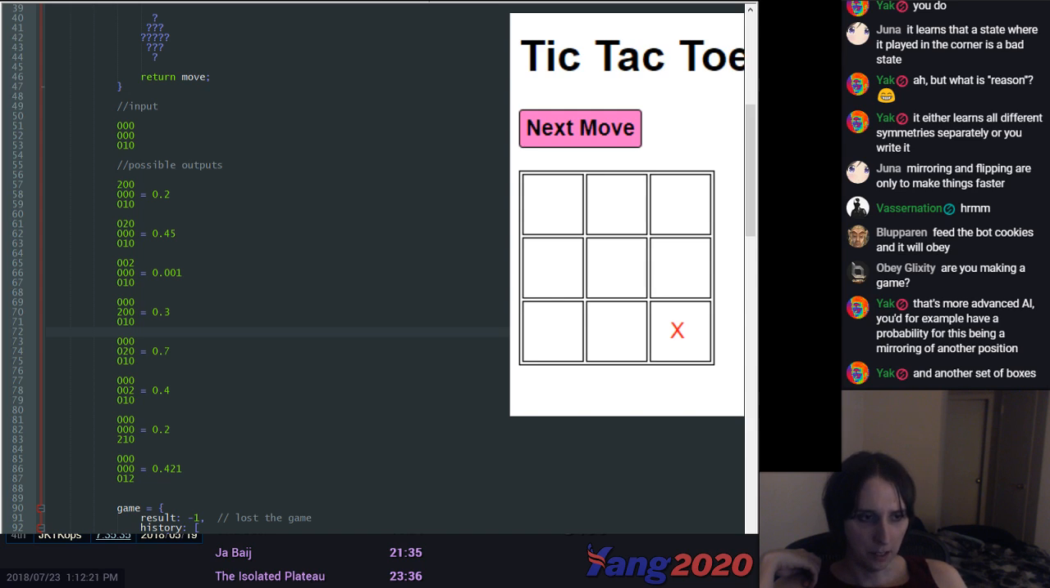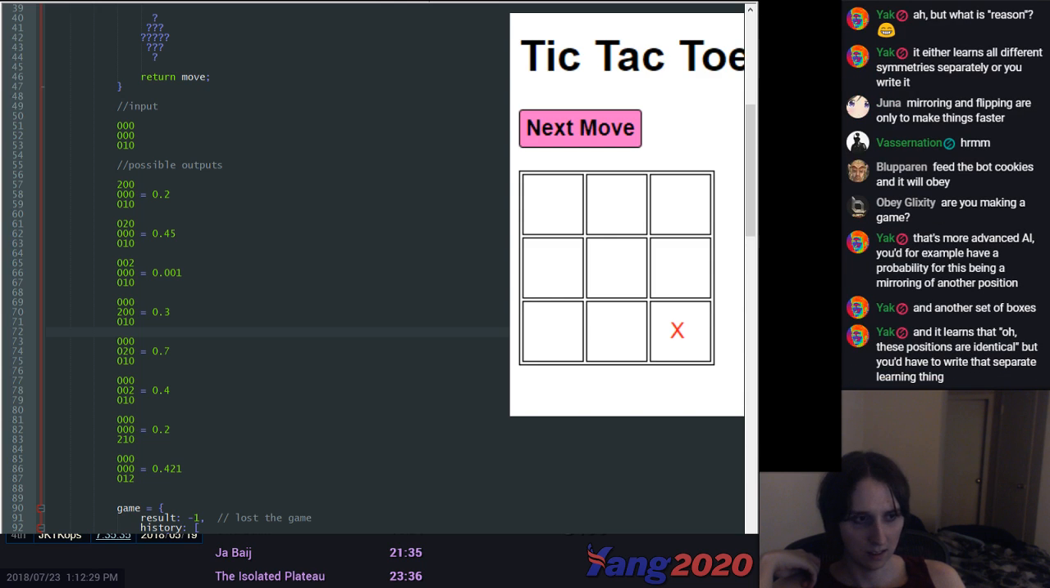Have a probability for this being a mirroring of another position? What do you mean? A probability for this being a mirroring. You'd have to write that separate learning thing?